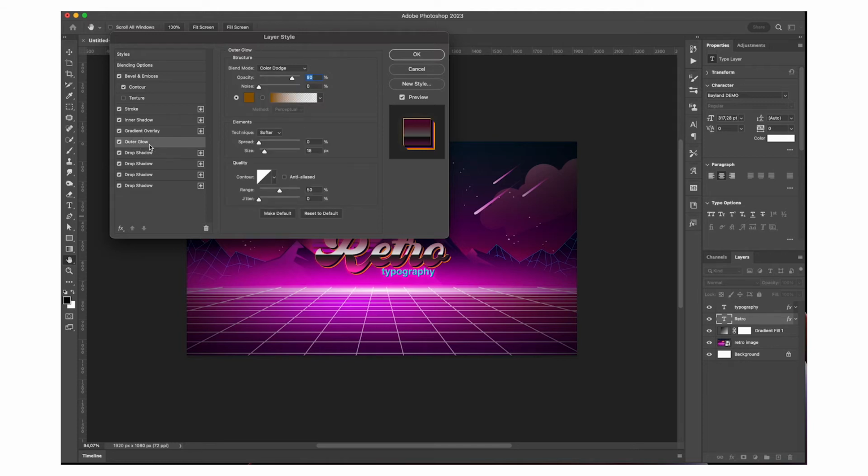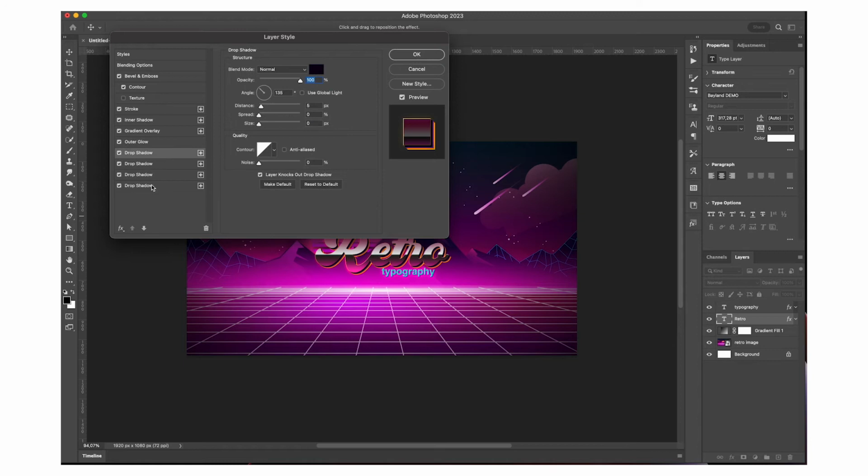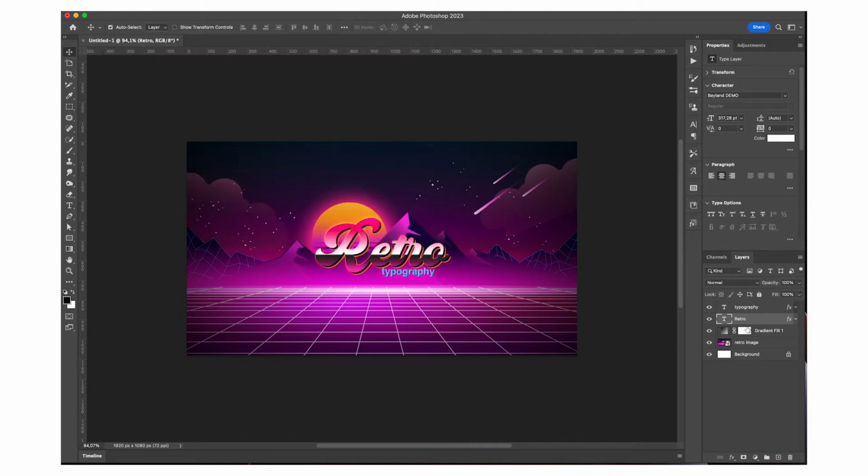We're then going to add in outer glow, and you're going to add 4 times a drop shadow to get this cool effect that you see behind my text. So the first one's going to be one color with these settings, second one's going to be another color that you choose, third one, and fourth one. Just have to press OK after, and you got your first text.